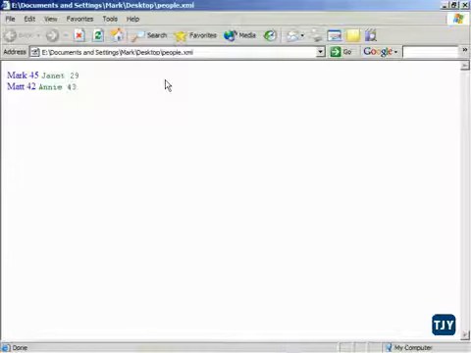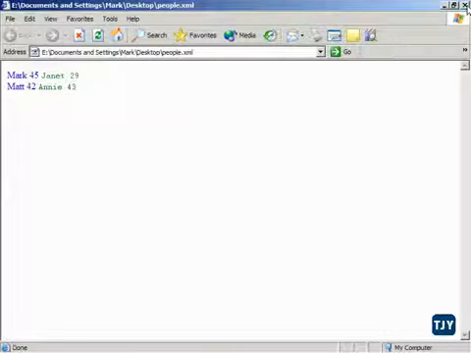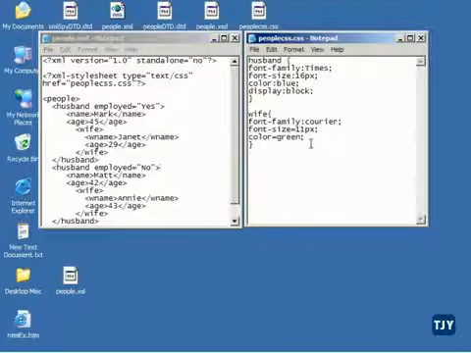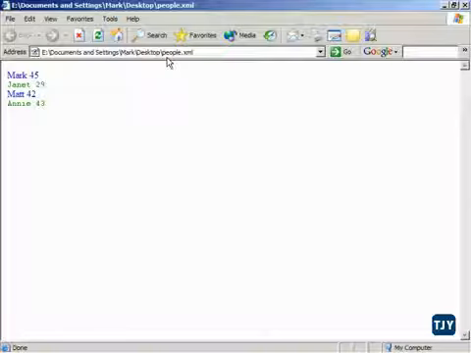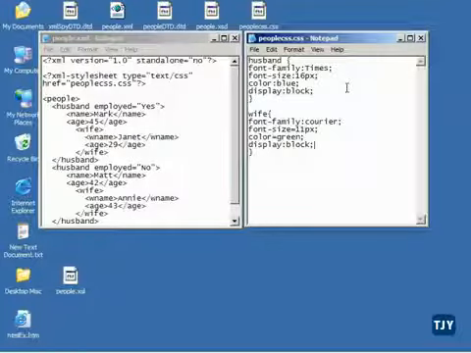Notice the way the data is showing up. Well, we want the wife on a different line, okay, a separate line under. So what we're going to do is we're going to go into the wife tag and put display colon block semicolon, save our cascading style sheet, open our XML document, and notice we've now kicked the wife down to the next line. Pretty straightforward. Now let's look at some of the other layout features that we can do.